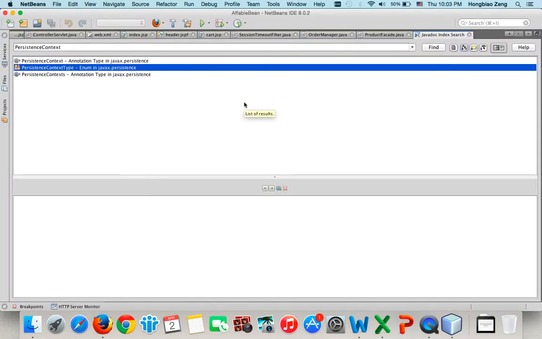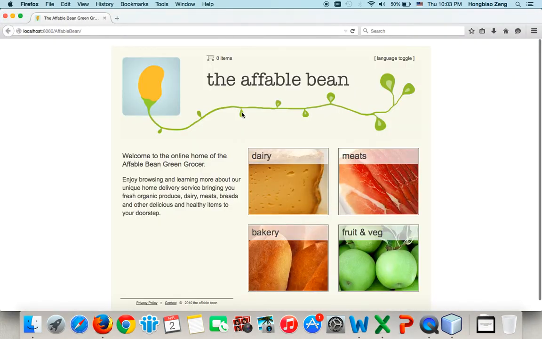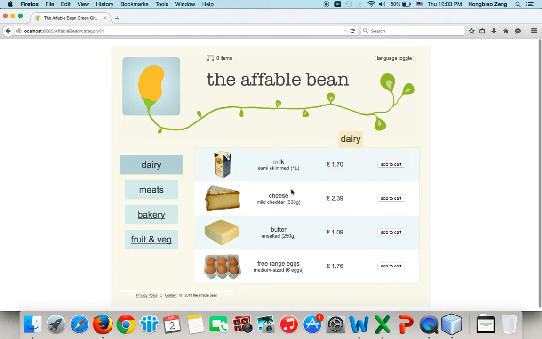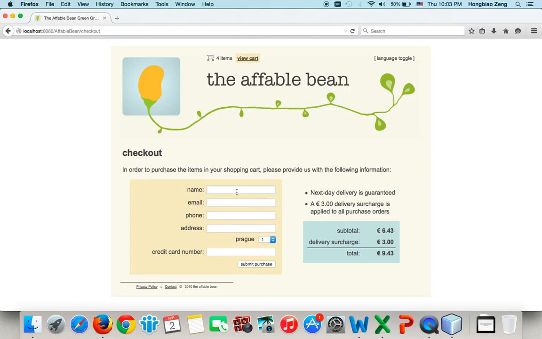At this stage, you might assume that, transaction or no transaction, the OrderManager is now able to successfully write entity objects to the database. Let's run the project and see if this is true. Okay, let us follow the business logic. Simulate a customer shopping online. Add things to the cart. Go to a different category. Add more things to the cart. Then proceed to checkout.